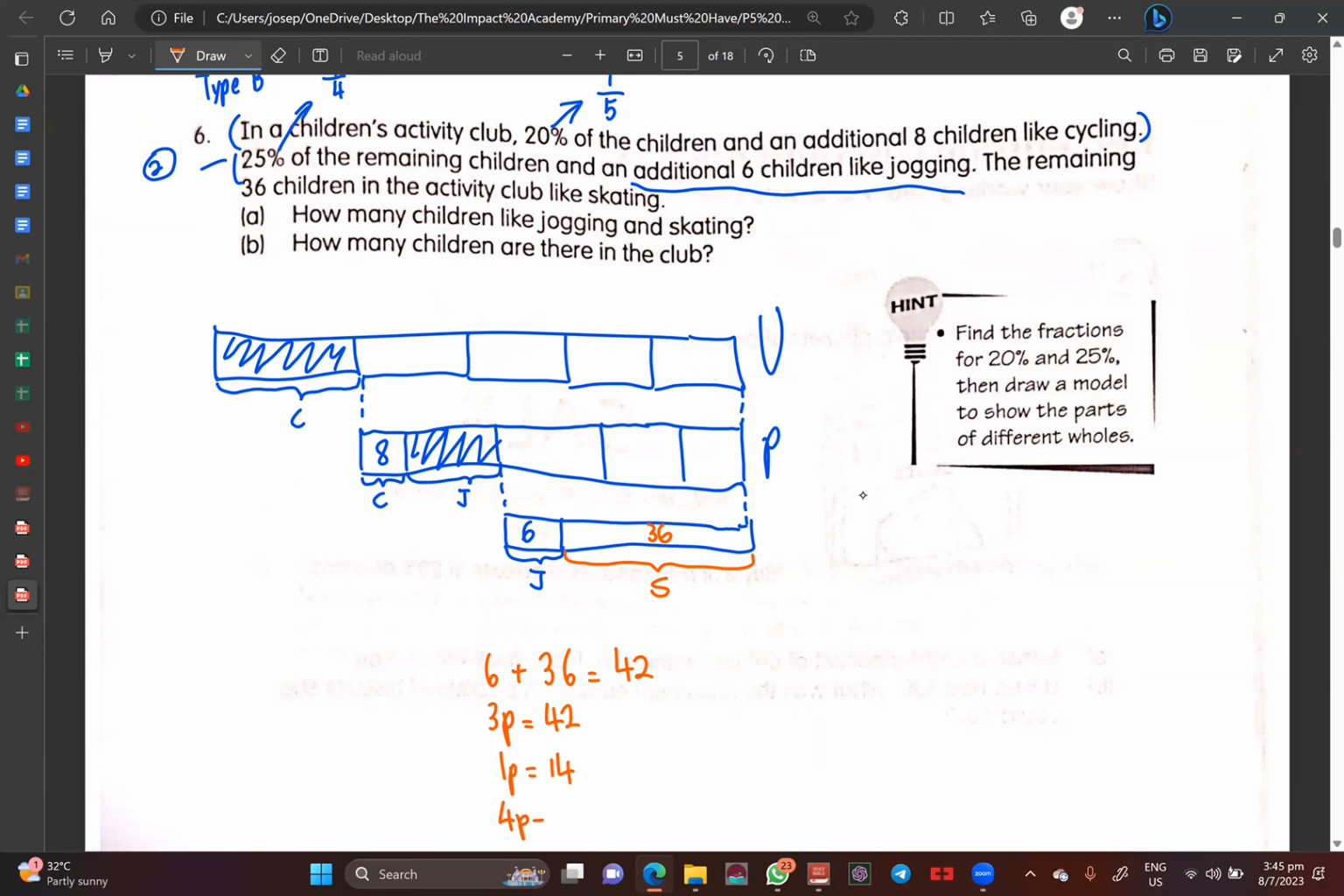Then you find 4 parts. So 14 times 4, that gives me 56. And then you want to add the 8 over here. So 56 plus 8, that gives me 64. Again, look up. 64 is actually equal to whatever that is over here. So that is simply 4 units is equal to 64. Find 1 unit. So 64 divided by 4, we get 16.